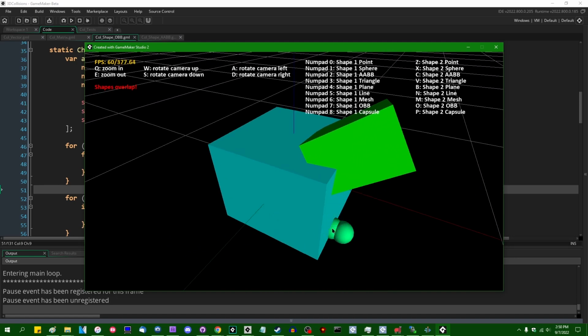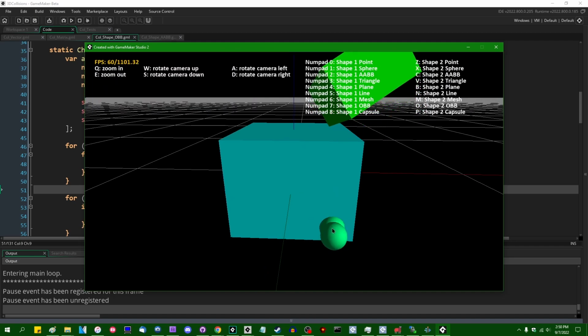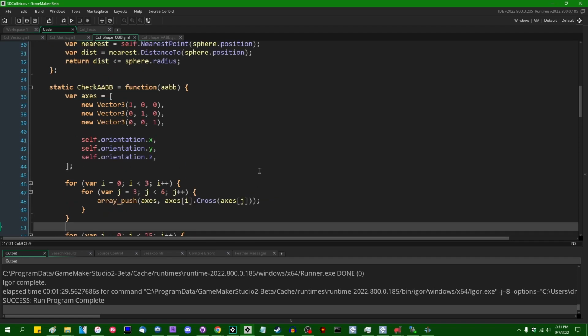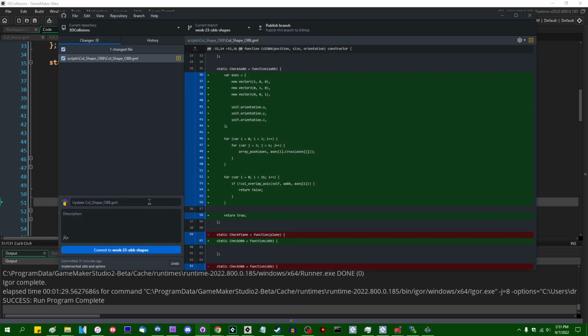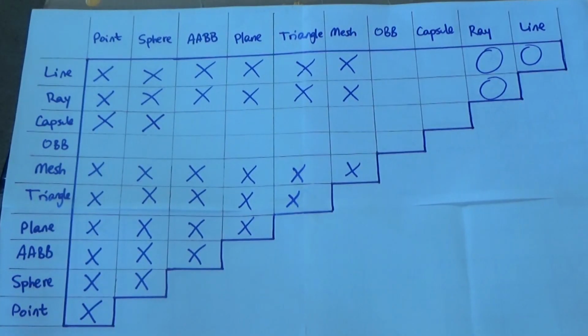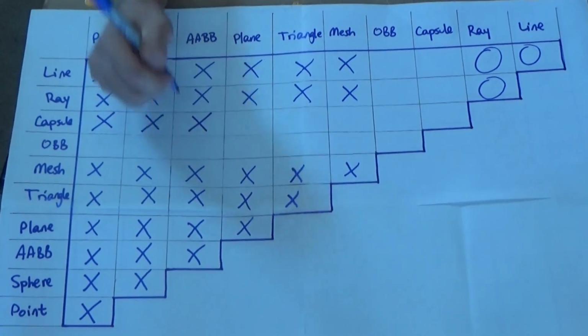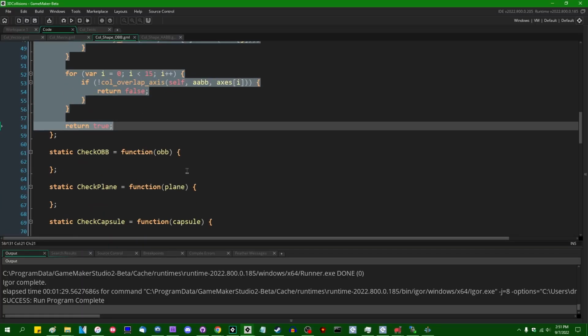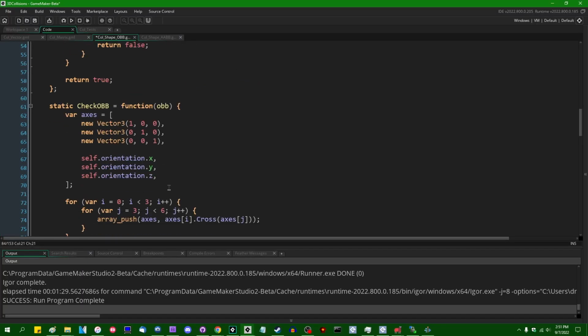But everything seems to be in order. We seem to be detecting collisions where we should and not detecting collisions where we shouldn't. And that's fine. So let's say we implemented OB and AB. And we can do something very similar to the OBs check OB method.